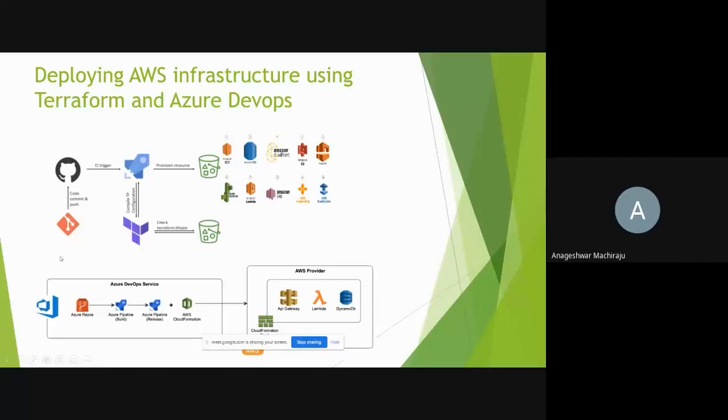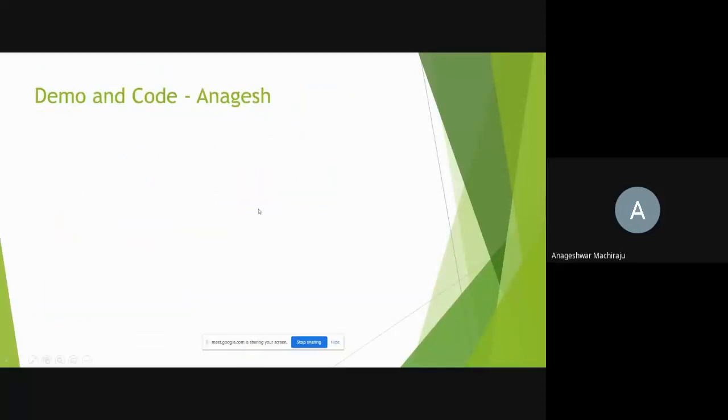I also wanted to bring up one more point: CloudFormation is only for AWS, whereas Terraform can be used for multiple cloud platforms, such as Azure, AWS, as well as GCP, if anything has to be changed in your cloud environment in the future. So now I'll just go to the demo.